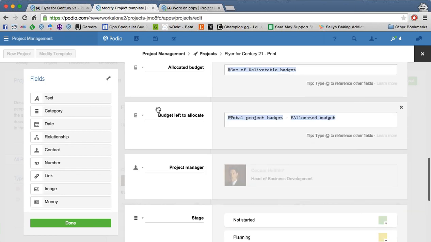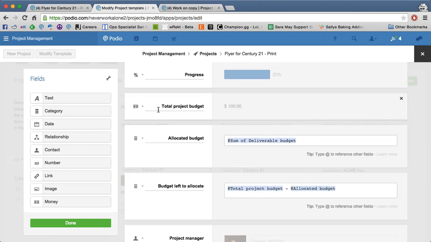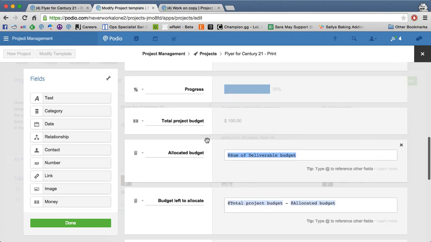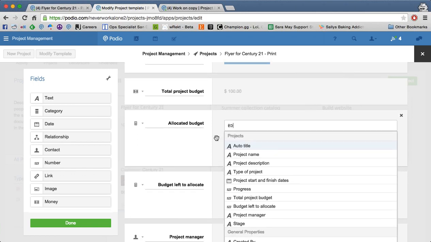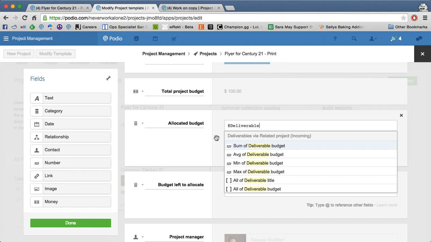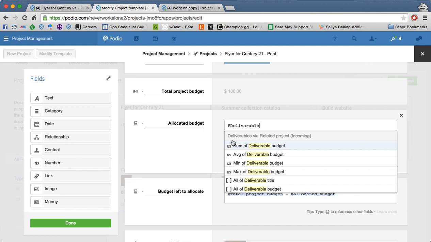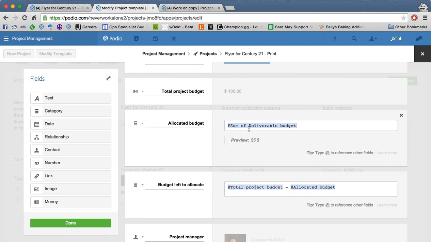Here we go. This is a calculation field for the allocated budget, and what this is going to do is it's just going to add up the deliverable budgets, and that's the field that we just looked at in the deliverables app. So let me just set this up from scratch just so you can see what it looks like. You're going to type at to find a variable, and the field we want is deliverable budget, and we want to add it up. So we're going to say sum of deliverable budget, and that's going to take all of those and just add them up.